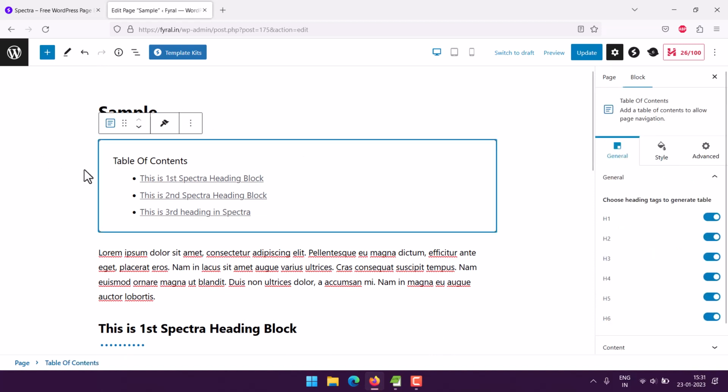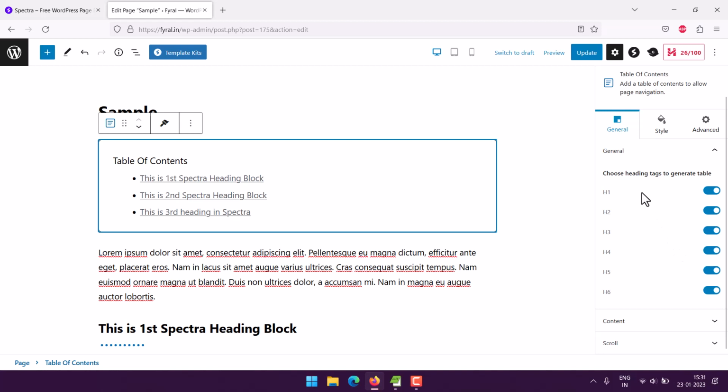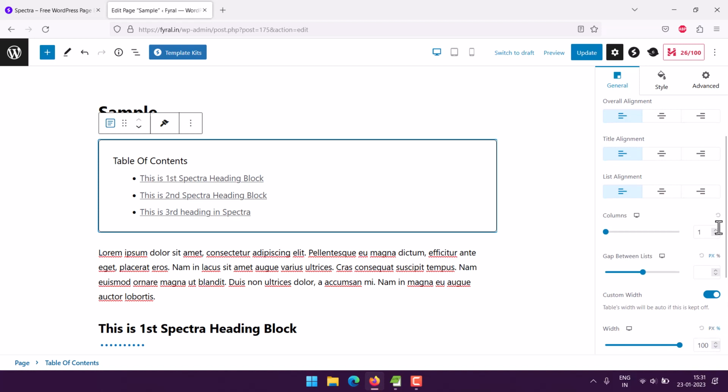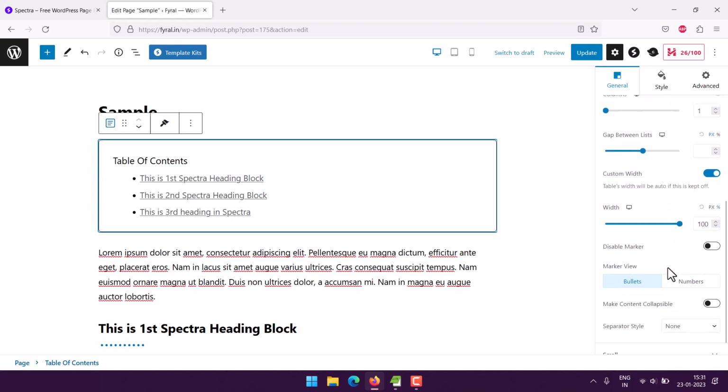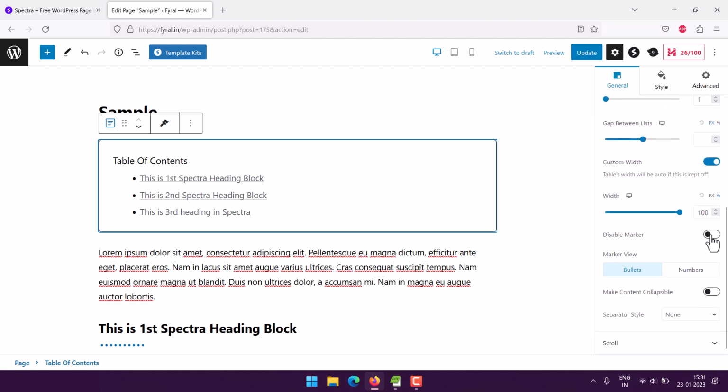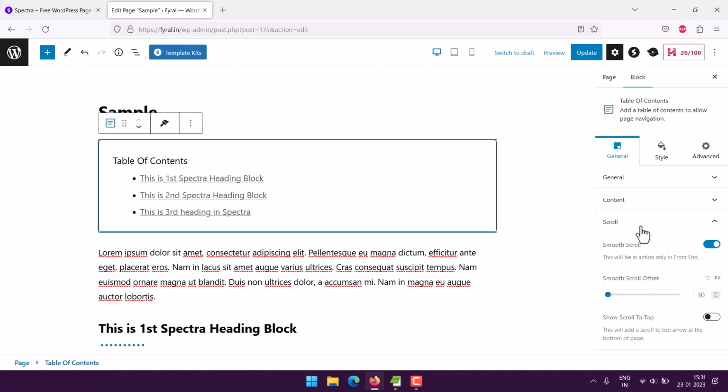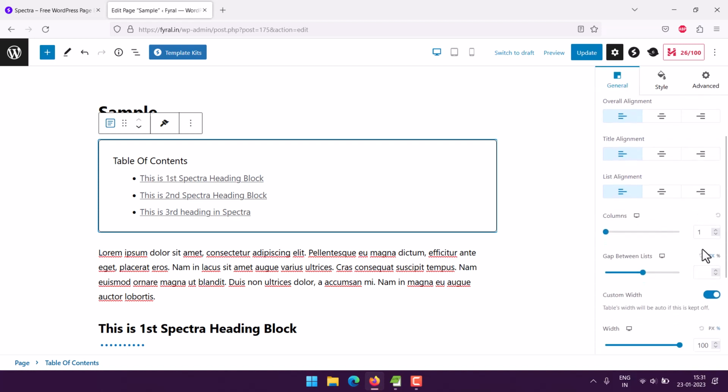You can customize this further. Select this particular block, then here you can choose which type of tag you want to generate. Currently the default is selected to all. Then there is content editing, like what you want to do. Say overall alignment to the left hand side. You can disable or enable markers, then for the bullet point you can use a separate style. Then there is also scroll settings. So let's take a look at some of them.